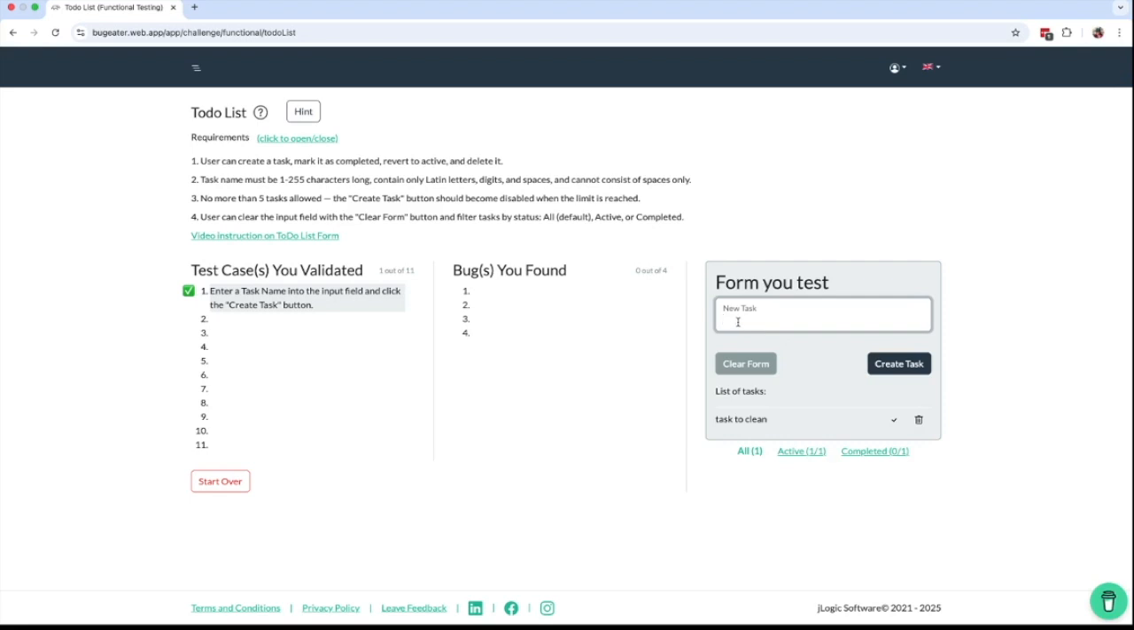The next check that we will do, we will create an empty task. Okay, so we tried to create a task with 0 characters and we saw a message that task name cannot be empty.